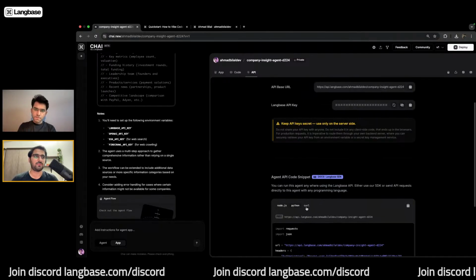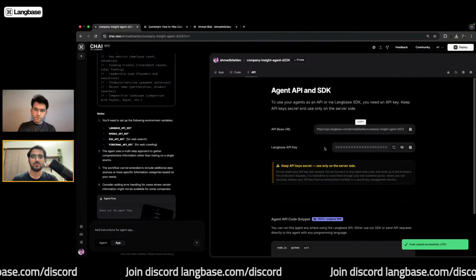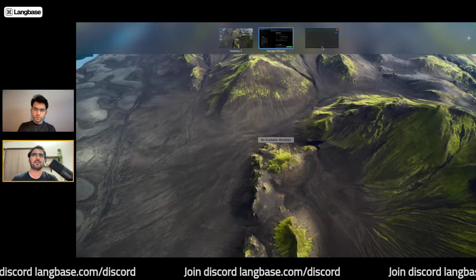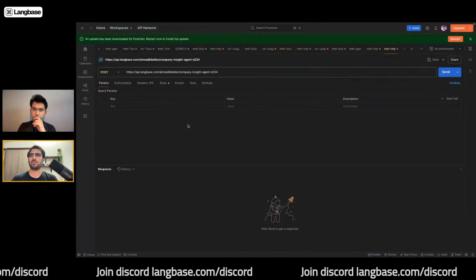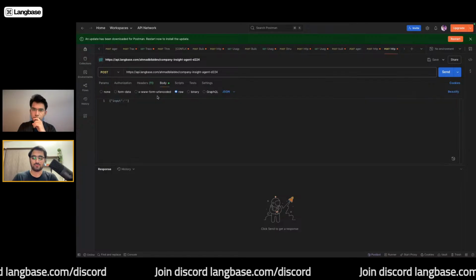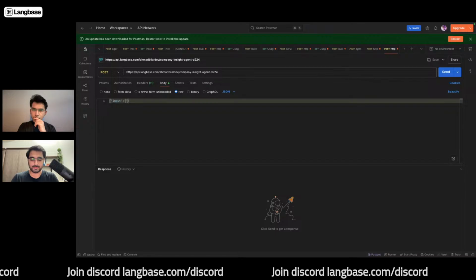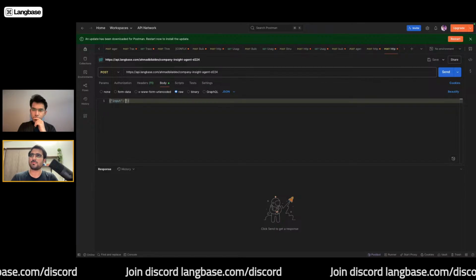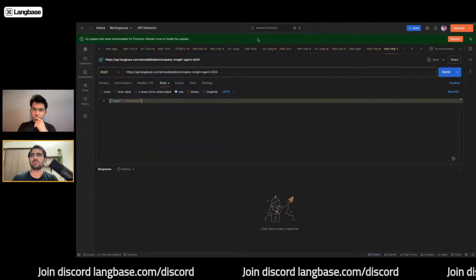For example, let me just copy over this curl request to something like Postman and paste it here. In the body, it will say input. Let's search for this. All right, let's run it and we'll circle back to it when it's done.